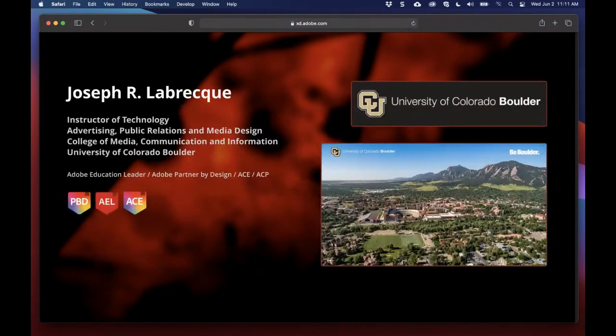So a little bit about myself. As Leona mentioned, I'm instructor of technology for the Department of Advertising, PR, and Media Design at the College of Media Communication and Information at the University of Colorado Boulder. And here's a nice image provided by the university. So we're located in Boulder, Colorado, of course, and we're right next to the Flatirons, just right before the whole mountain thing comes up. You can see some of them in that image right there. It's a really nice place to work. Previous to this, I was with the University of Denver for 17 years, and they have a nice campus too.